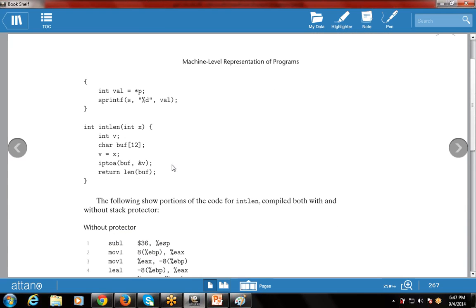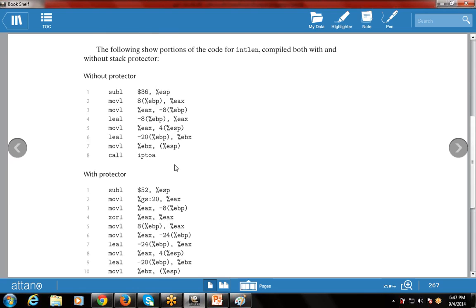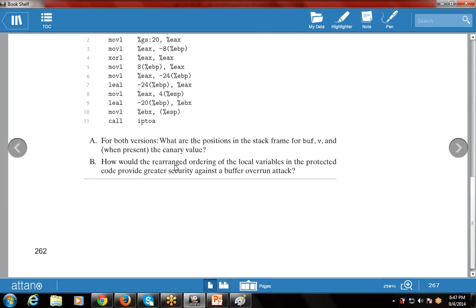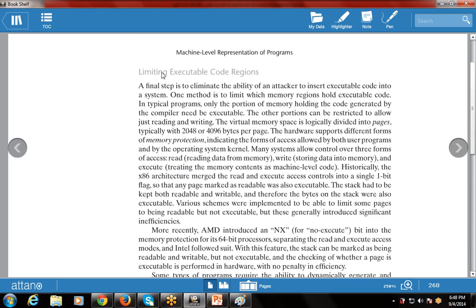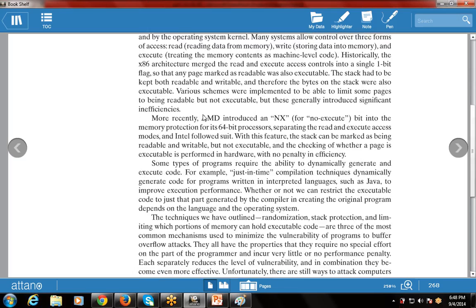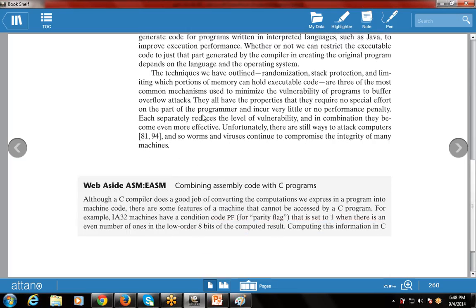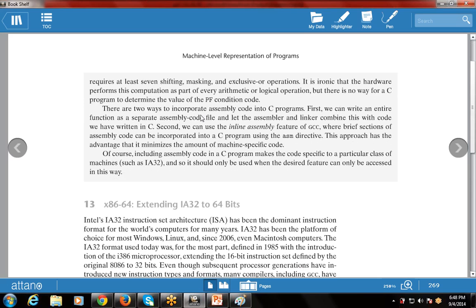These are the multiple examples that are available for stack-based exploitation. Then, limiting executable code, the reason is your heap exploitation, or heap-based exploitation. Now, the next topic is x86-64, but I think that's all for today's session. This topic I will discuss with you tomorrow, in the next class.